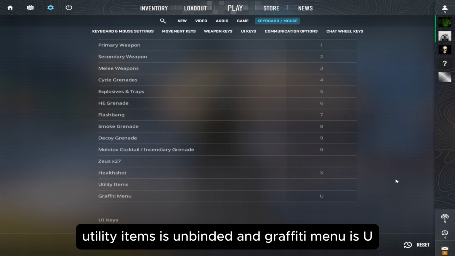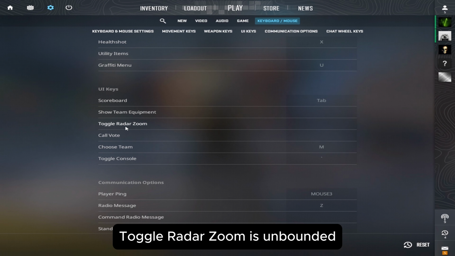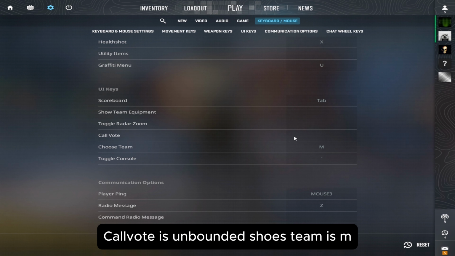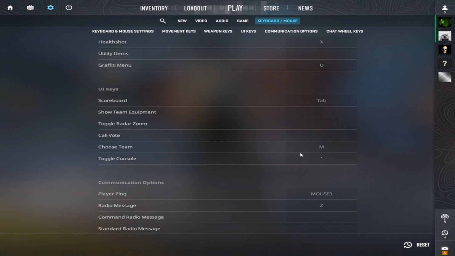Utility items is unbinded, and graffiti menu is U. Scoreboard is tab. Show team equipment is unbinded. Toggle radar zoom is unbinded. Call vote is unbinded. Choose team is M, and trigger console is the grave key, or whatever that's called, I can't remember.